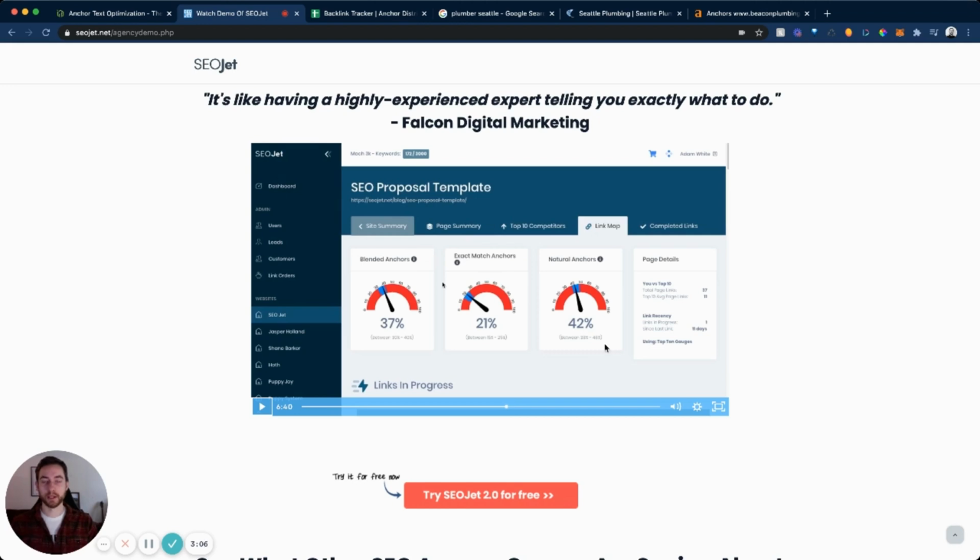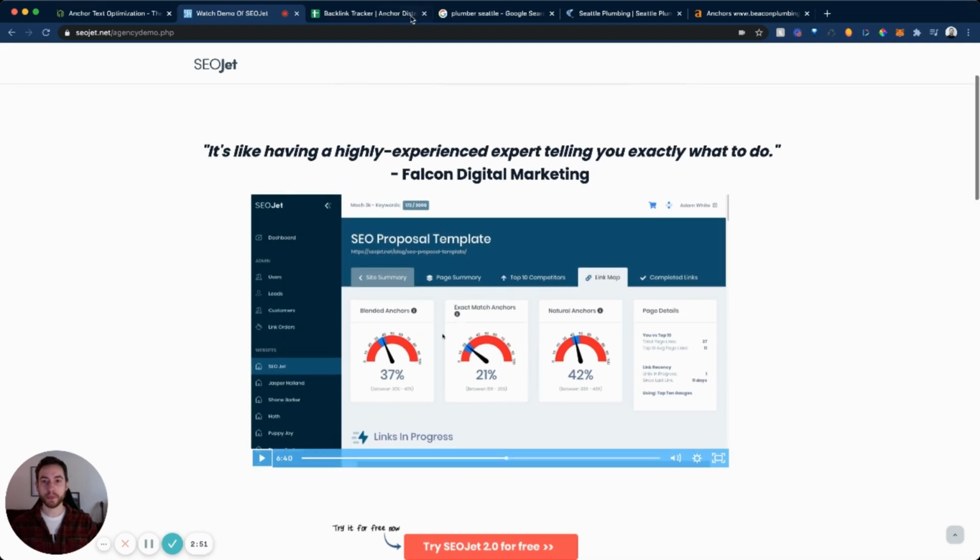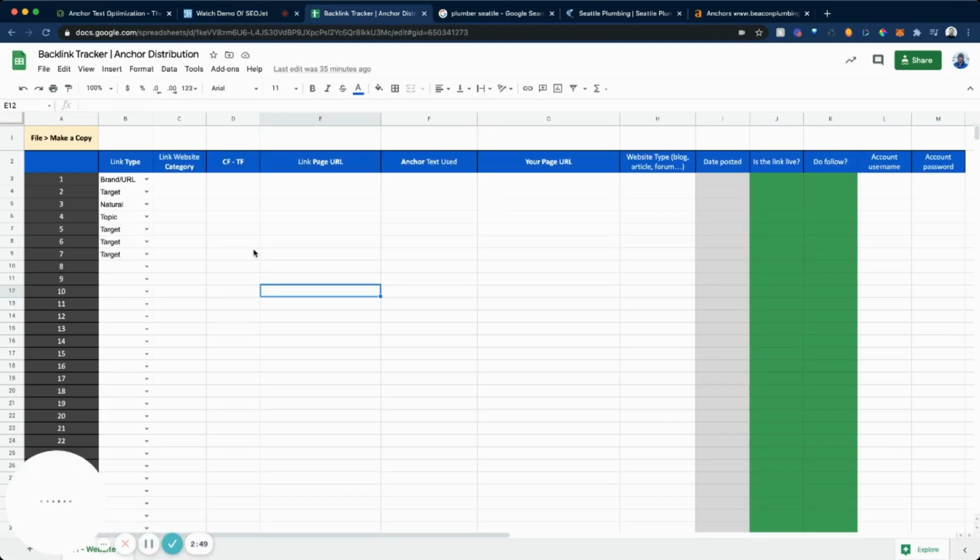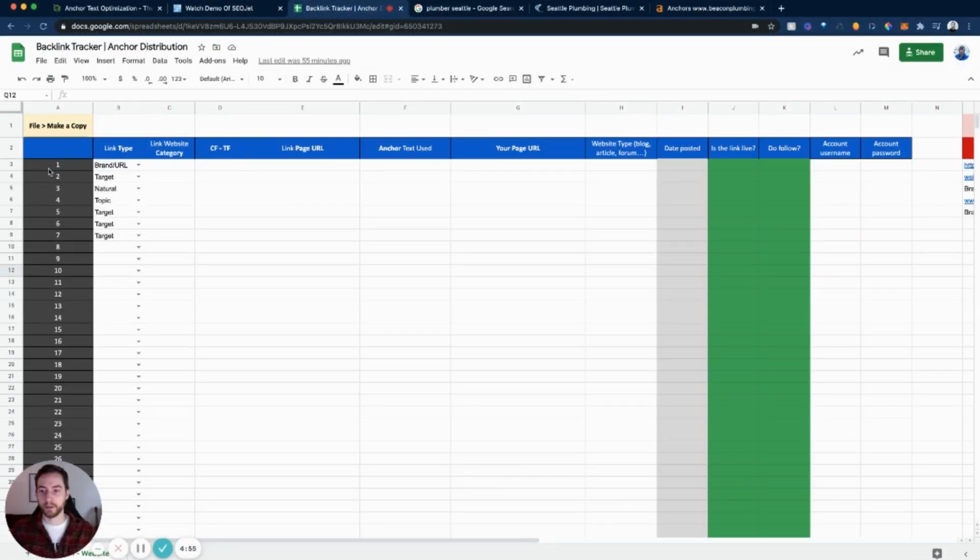So this system right here is like $150 a month, and then you have to pay hundreds on top of it for your backlinks. If you're just doing blog comments or some PBNs, this doesn't really make sense to purchase and pay month after month just to have access to this tool. So I rebuilt it in Google Sheets. And what I've done here is basically created a sheet where your VA or your backlinker or yourself can really track all of your backlinks.